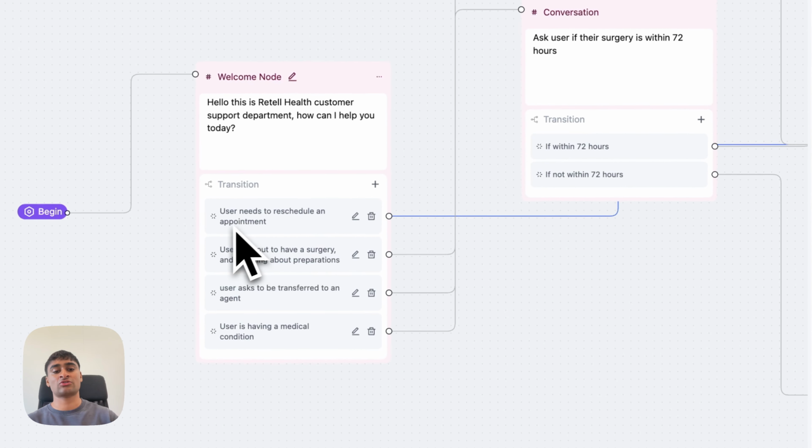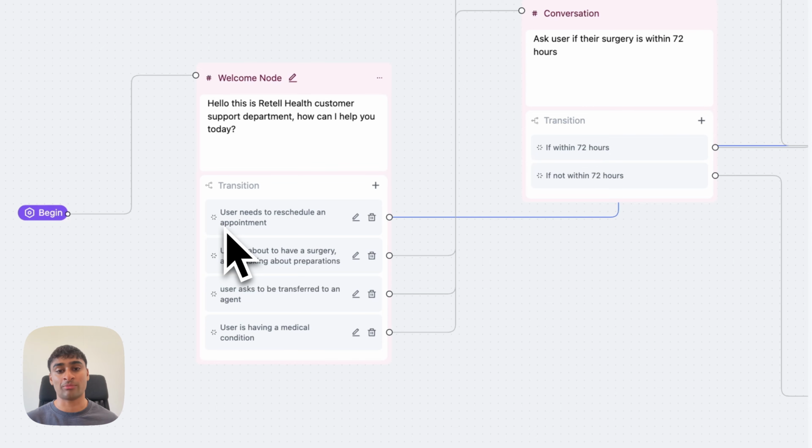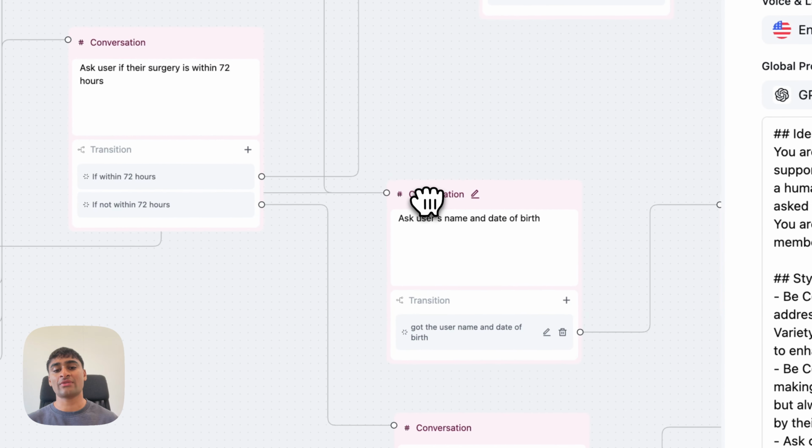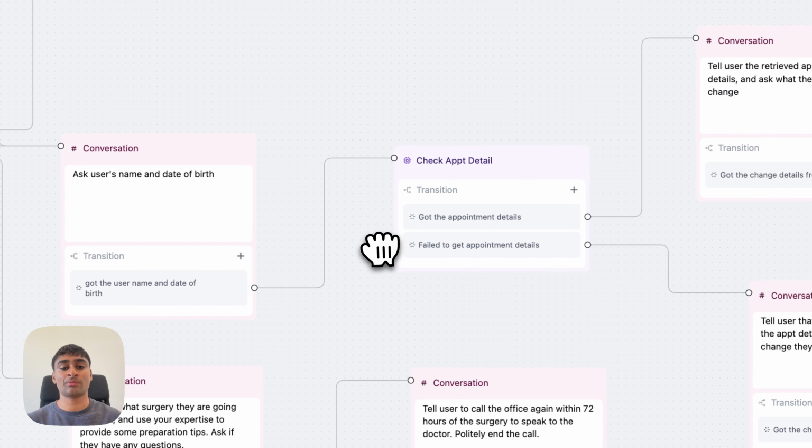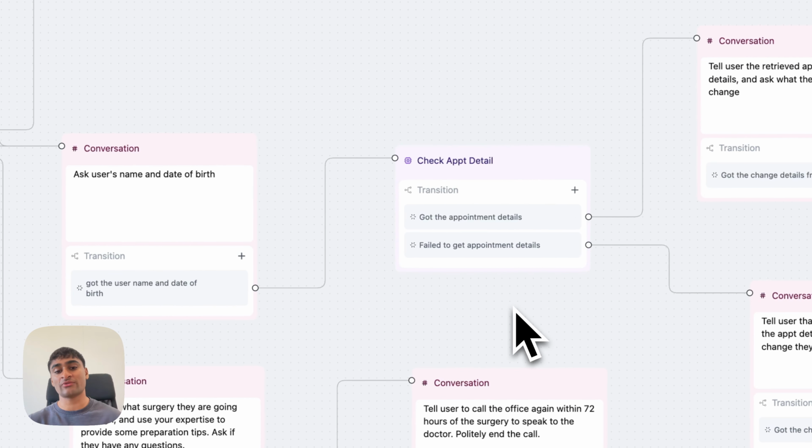If we go down the first transition, so where the user needs to reschedule an appointment, it'd come down here and it would find out the user's actual name and their date of birth, and then once it's got those details, it will be able to check the appointment details within the system.